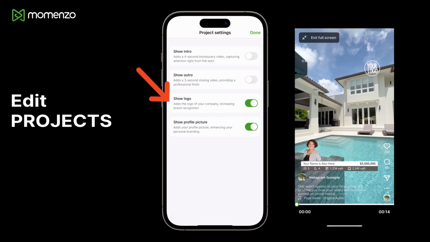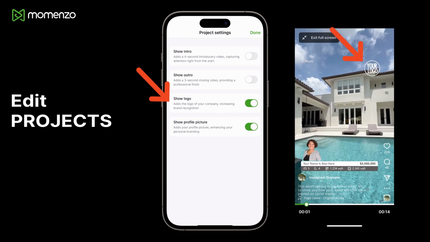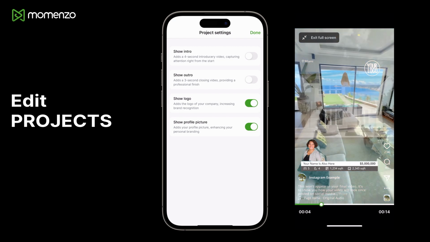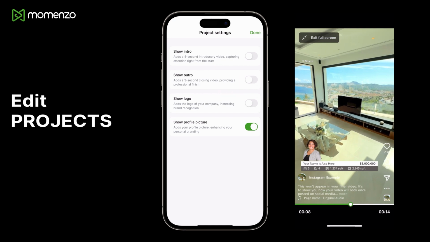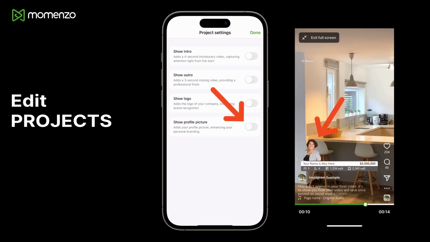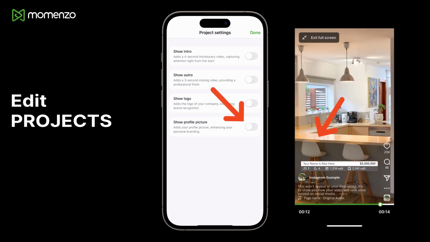Now you can choose whether to display your logo throughout the video or hide it entirely. Click the button if you prefer not to show your logo during the video. Same for your profile picture. You can choose to display it throughout the video or keep it hidden.